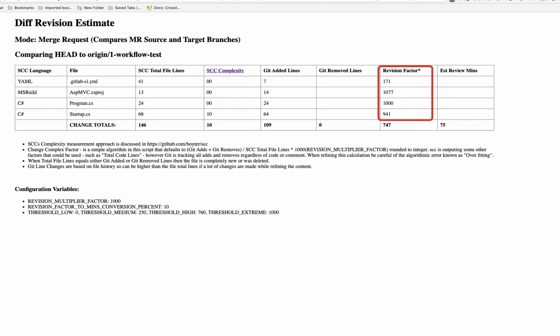The revision factor has a simple calculation, which is also here on the screen. It's basically taking the git removes and the git adds, which are line counts, divided by the total file lines, multiplied by 1,000 for default, but it's configurable. So if you set revision multiplier factor, then you can configure this to be something else. And that's how we get the revision factor. We do it on a per file basis, which kind of gives you an idea of how much each file is changing. And then we do it across the totals. So that's a revision factor.